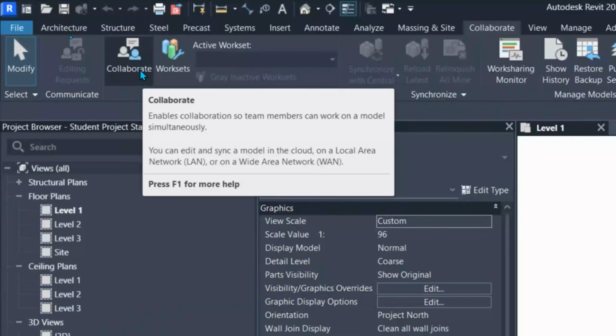So notice when I hover over it, it says enables collaboration so team members can work on a model simultaneously. Now, as I said, guys, you will be the only team member in your file, in this case. Later on, we're going to collaborate, but not yet. So everybody should be doing this individually.